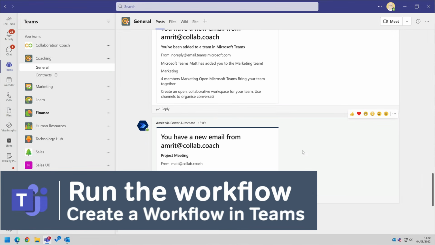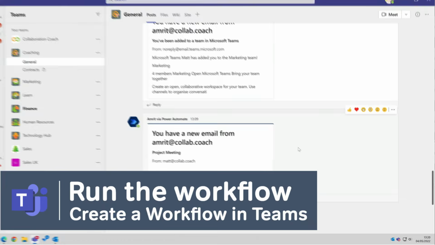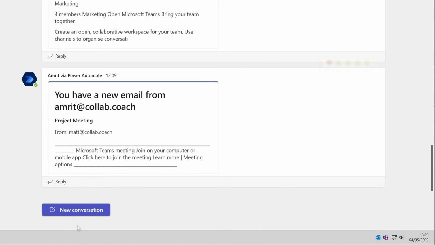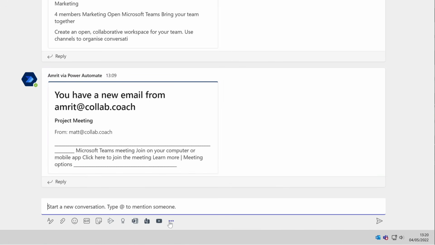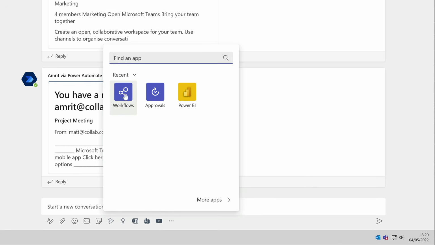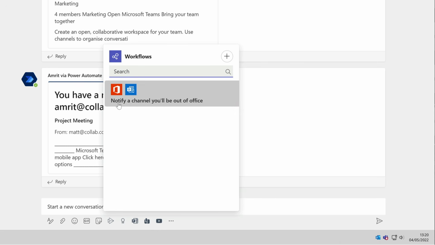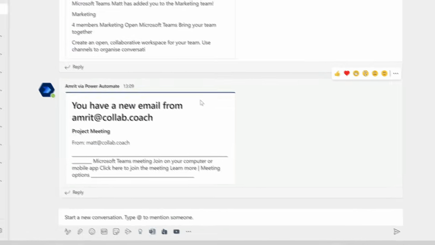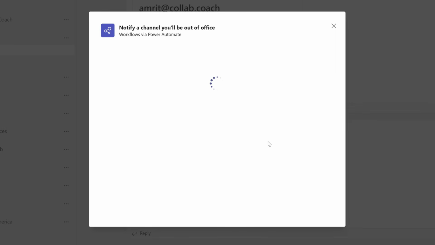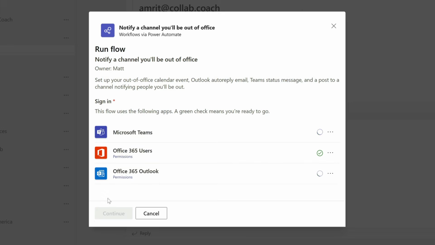Now to use that workflow, you just go to any team, any channel, and choose New Conversation, and then go to the ellipsis here and choose Workflows. Now you'll see your workflow available, so you just choose it. And then it asks you to tell the system when you're going to be out of office. So you just choose Continue.